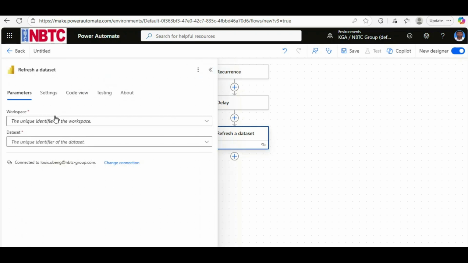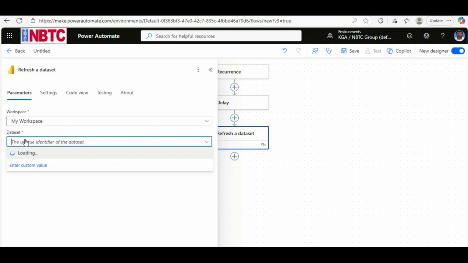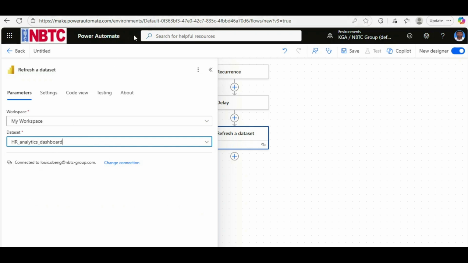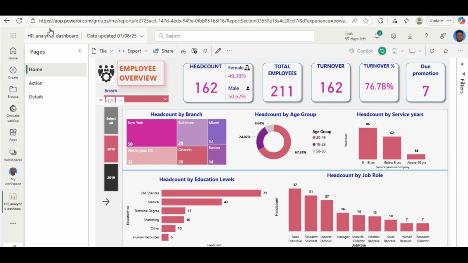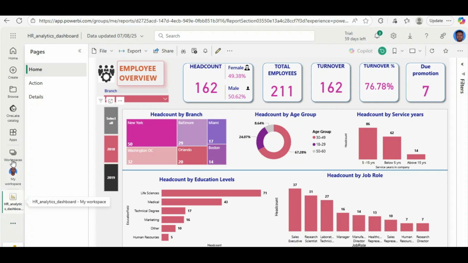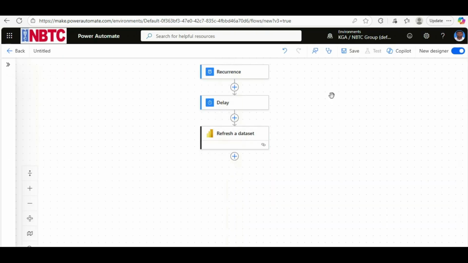I already have my datasets on Power BI service, and also Power BI desktop, so it depends on you, just choose any of them. So this is my workspace. Then this is my dataset, that's HR analysis dashboard. Then this is Power BI service, so you can upload it on Power BI service or Power BI desktop, it depends on you. Then also we are done.